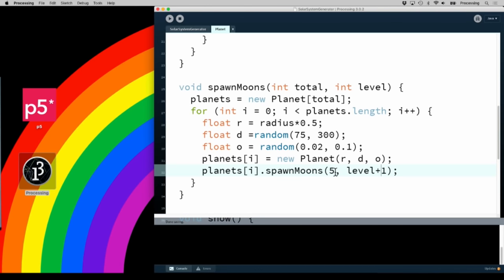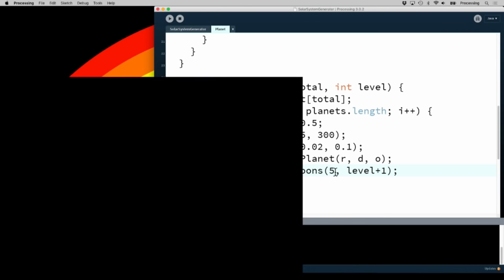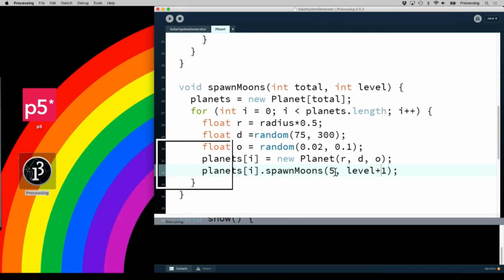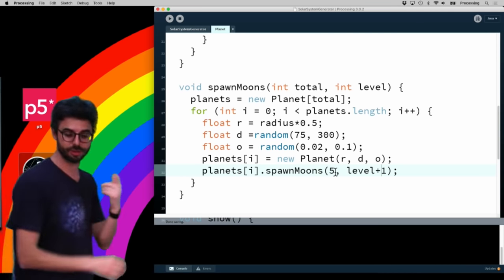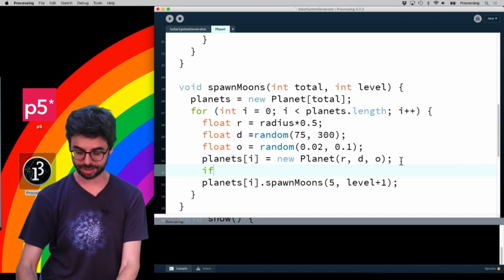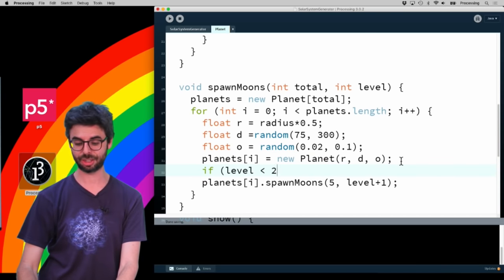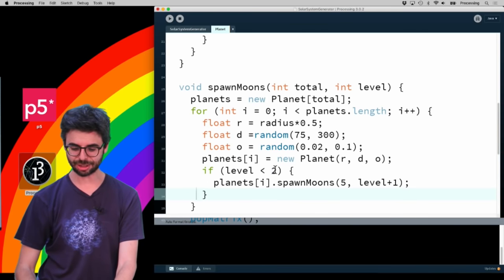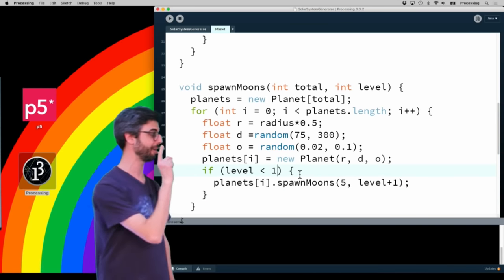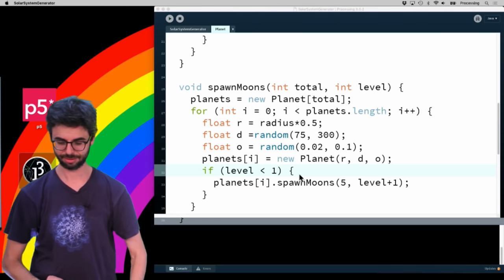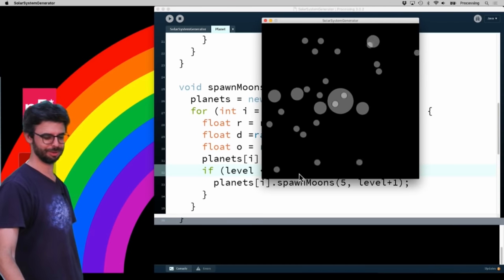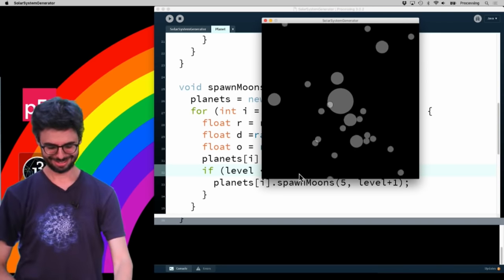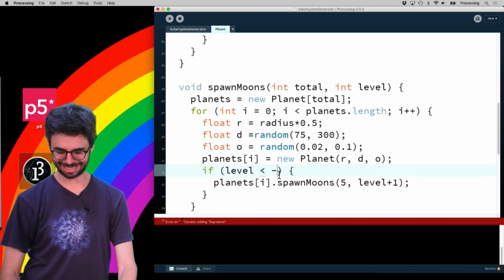I've been doing this for half an hour, I guess. They will spawn a bunch of planets with level 2, and so on and so forth. So I only want to do this if level is less than 2. So let's actually only do this if level is less than 1. See what happens. Whoa! Level is less than 0.